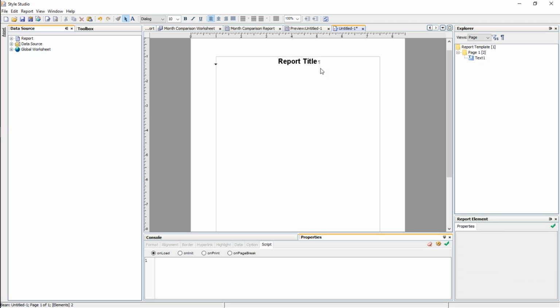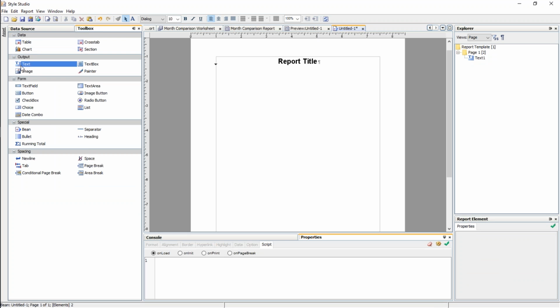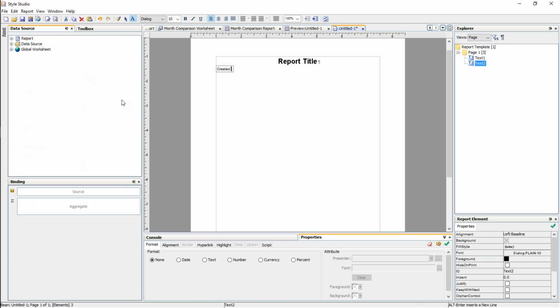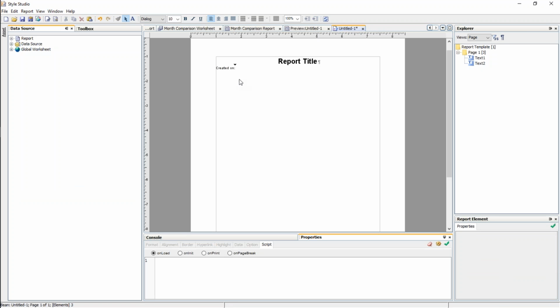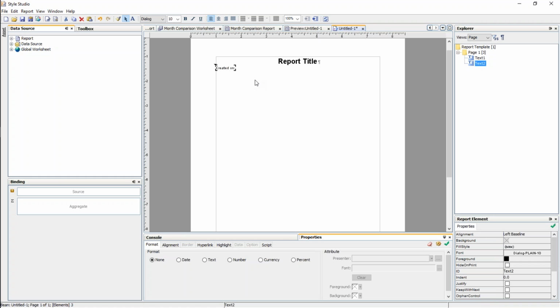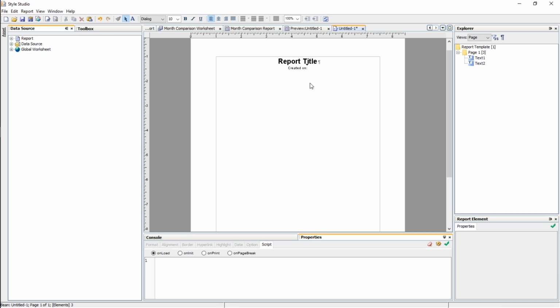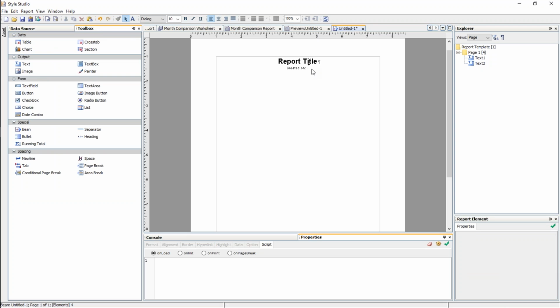And then below that, what I wanted to have is another text element that says created on, maybe colon, created on, and I'll align that to the center. Pardon me, align center. And then I want to have another text element. And in this text element, I want to put today's date.